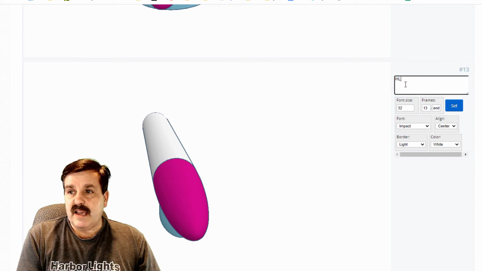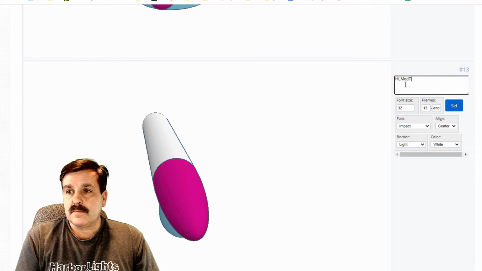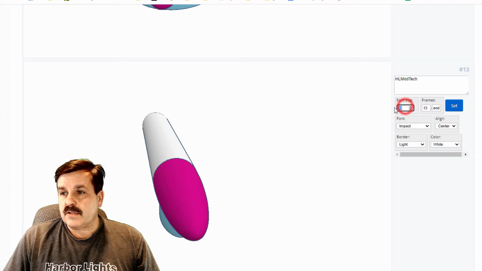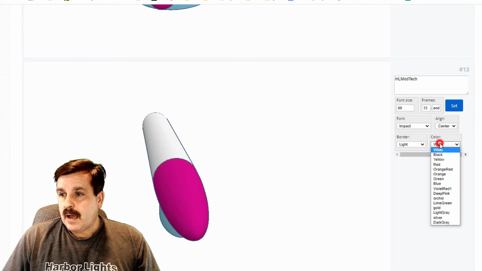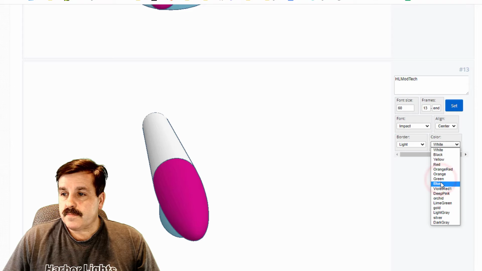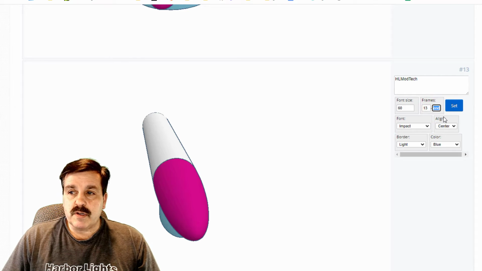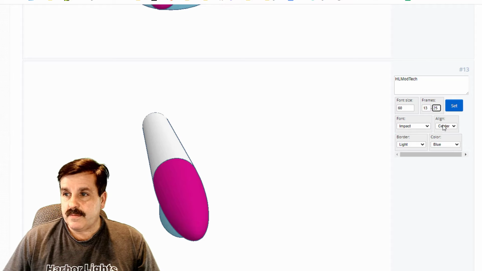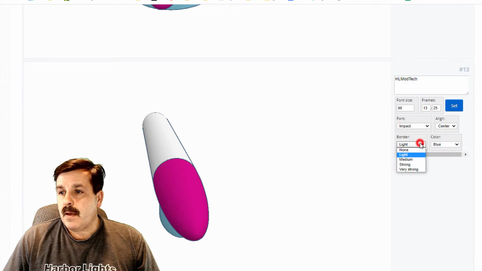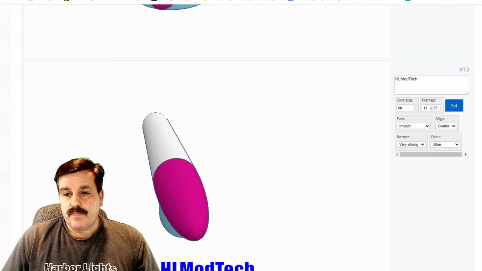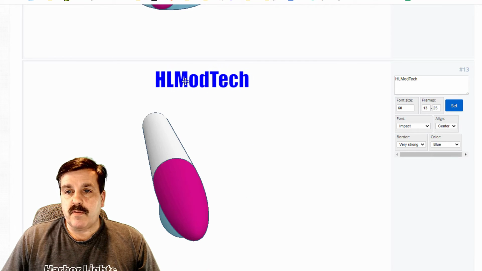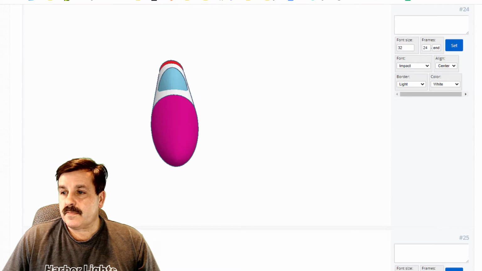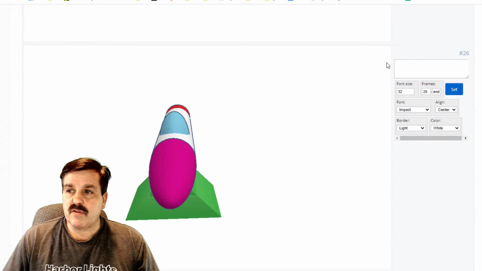This one is going to say HLModTech. I'm going to also make it size 60. I'm going to make this one blue. And I'm going to have it go 12 frames. So I'm going to have it go to 25 and hit set. But I want to give it a strong border too. So now it is down here, but I'm going to move it up again. I'm going to set that. We're going to go to frame 26. 25, 26. And by having a strategy, it makes it easier to organize your thoughts when you're finding those next numbers.